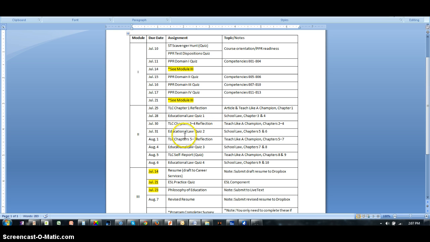So you'll have 3 of those chapter sections to reflect on, and then there's going to be a self-report at the end of that. For the other book, School Law, you're going to be reading chapters and then taking a quiz on each of those chapters. One thing I'll point out quickly about quizzes: in the PPR review section, you can attempt those quizzes as many times as you like before the cutoff due date. Be careful with the education law quizzes because you only get 1 attempt with those, so you want to make sure that you've read the chapters in the book before you attempt the education law quizzes.